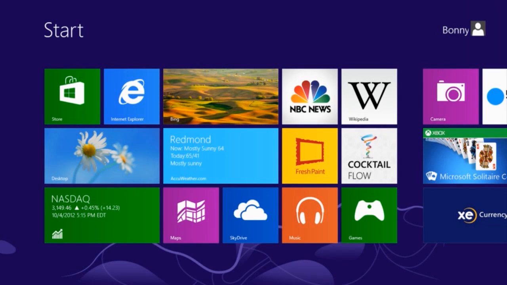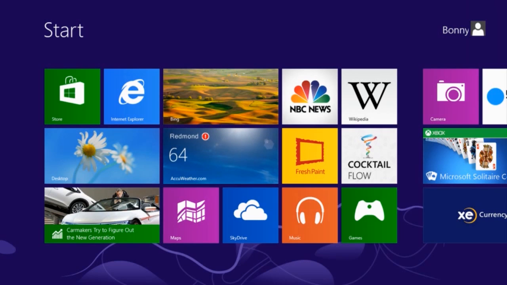Invest in a great tile. Tiles are the front door to your experience. Treat them as an extension to your app, and invest in designing them to highlight your content and your brand personality.